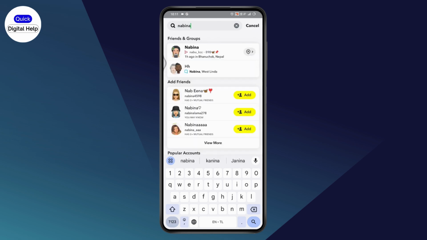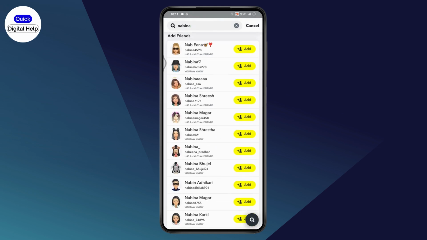So I'm going to tap on view more to bring up a longer list of people, and as you can see, beside each person's name there is an add button. Now if I tap on this add button, it would say added by search to the person that I'm trying to add, which we don't want to do.